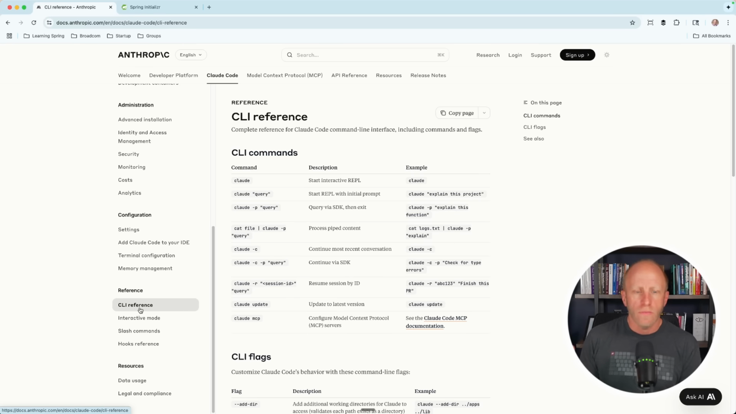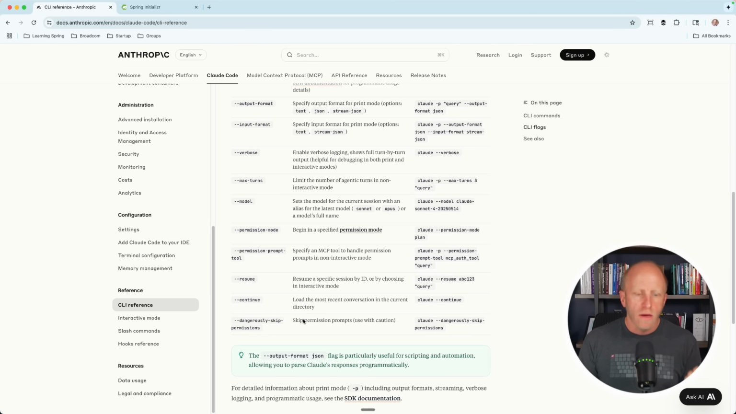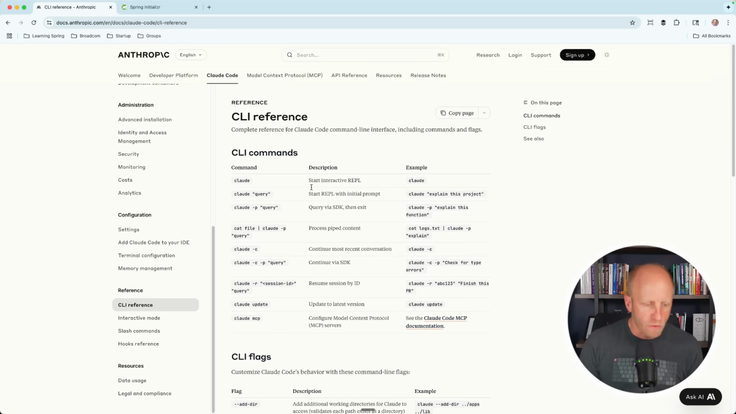There are some CLI commands that you can pass to it. Maybe I wanted to start Claude with a query without having to jump in there and then type my query. If I just wanted to say, hey, explain this project to me, you can do that. There are a whole bunch of things you can do with the CLI, some flags. This I would, not right away. Once you get started and get used to using it, then go ahead and check these out to customize it a little bit further.